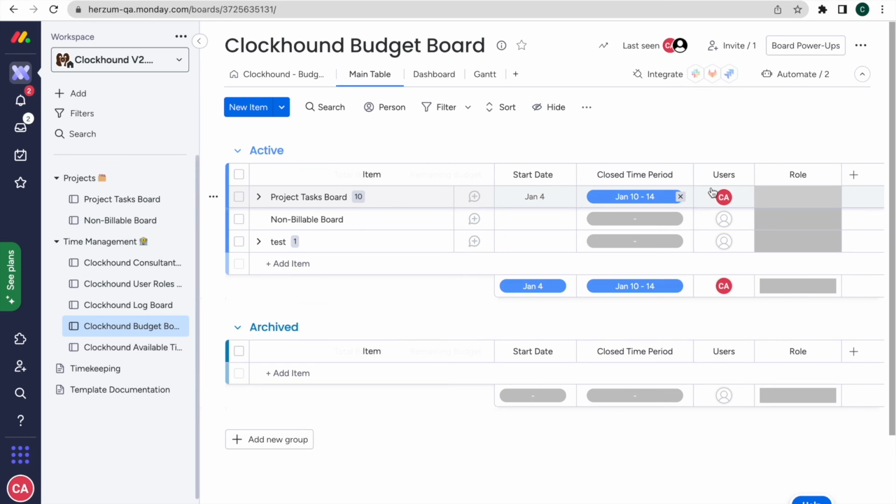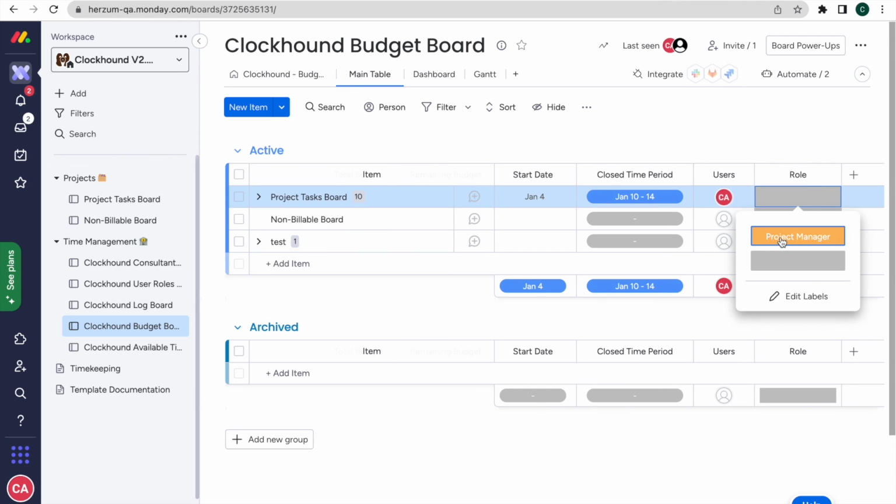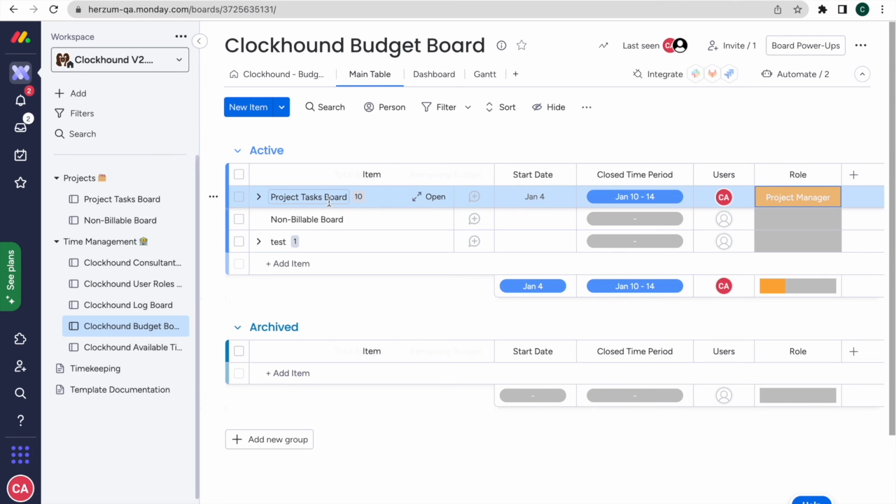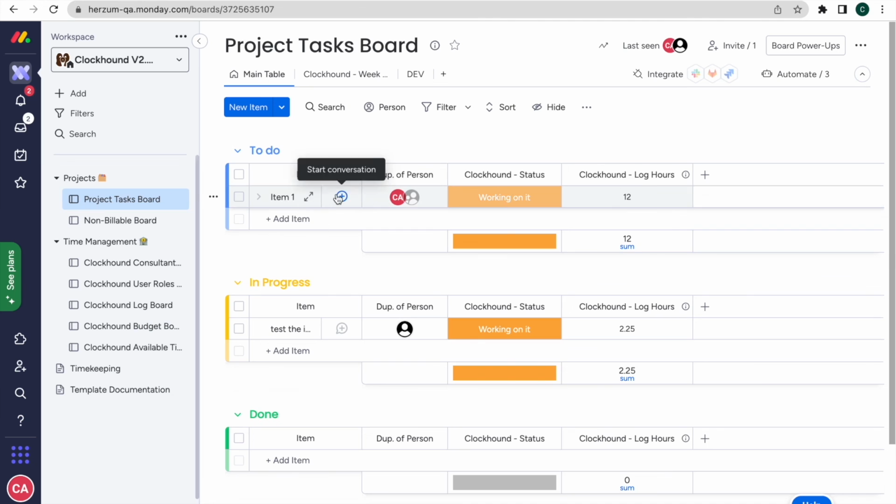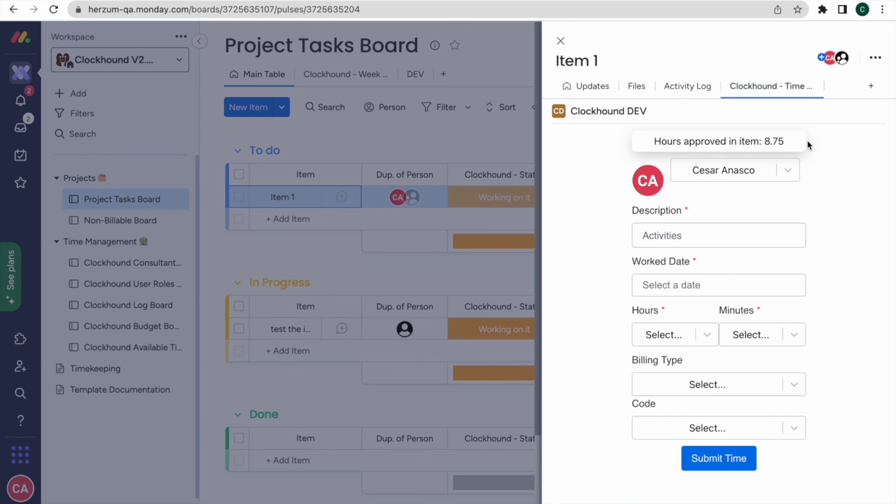Users. This column specifies the users with the project manager role inside the project. Role. This column specifies the role of project manager inside the project. Assigning this role will permit users to log time for any other users inside the team.